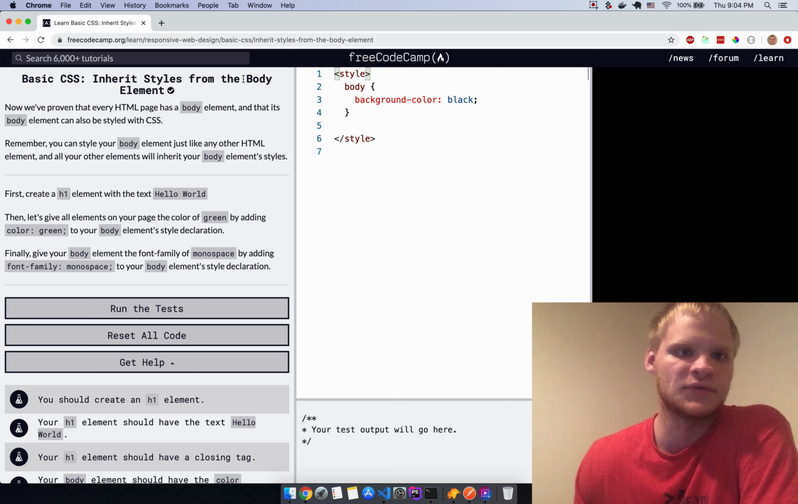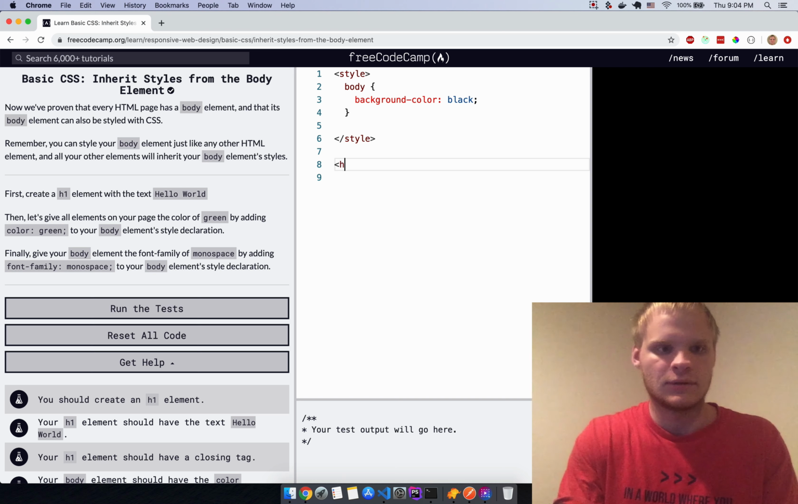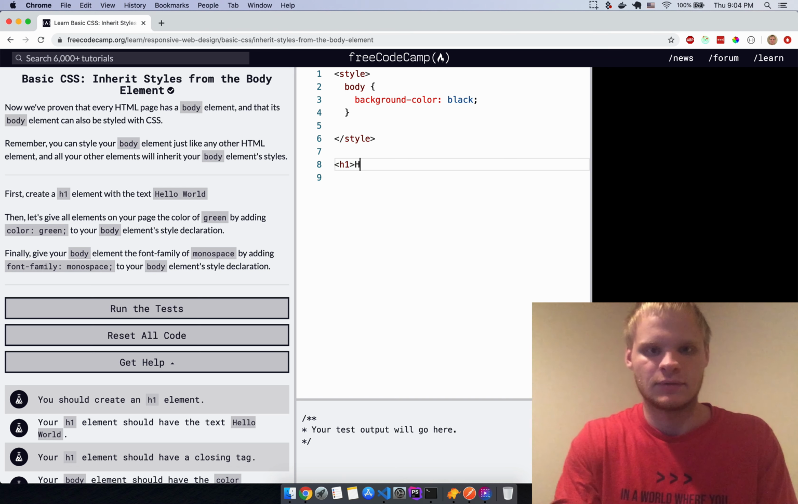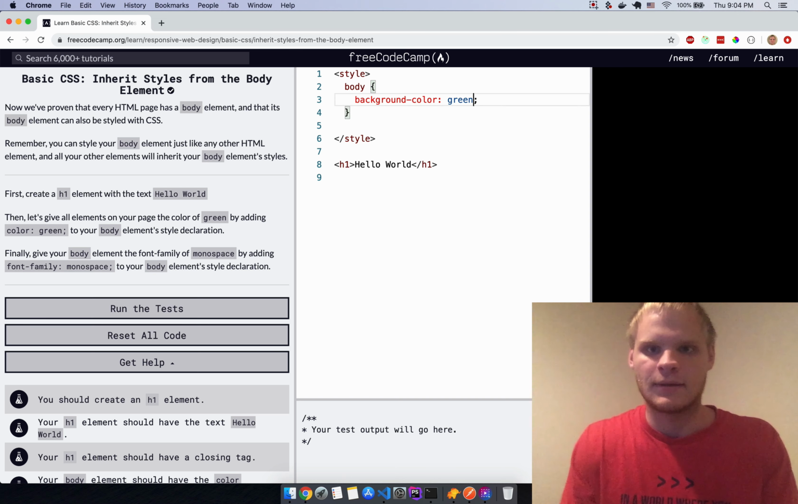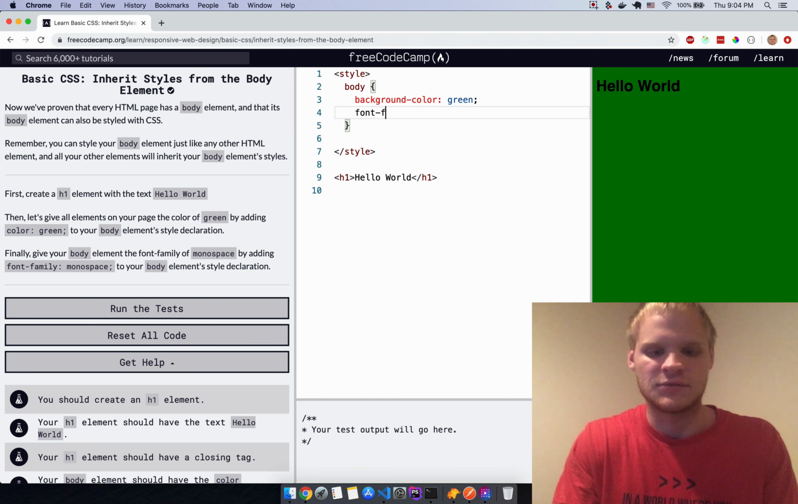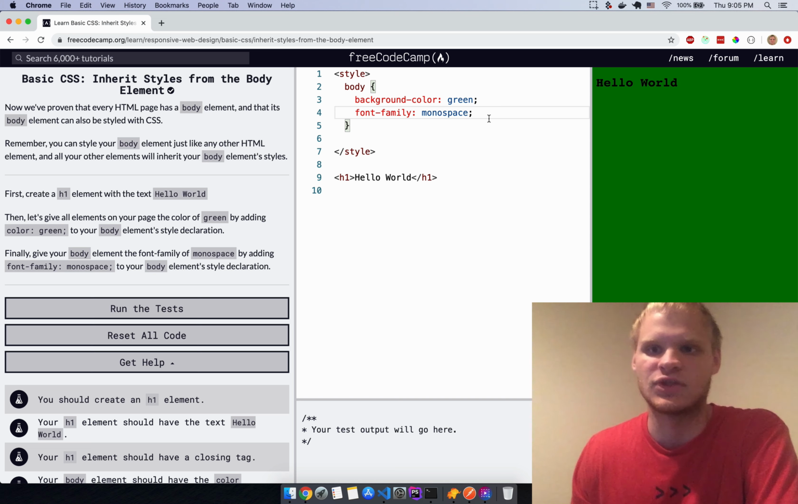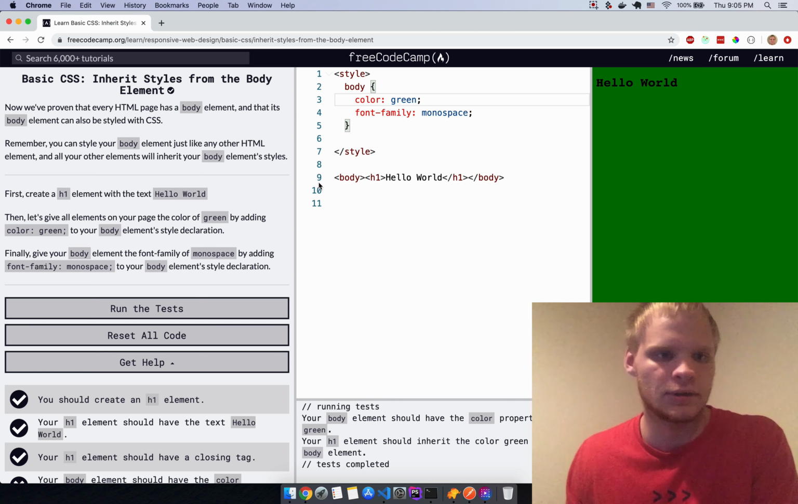Okay, inherit styles from the body element. So first create an h1 tag with hello world. Go hello world like so, /h1. And then we want to change this to green. And then yeah, we can see it now. And then font family of monospace. So this will change the h1 to monospace. So yep, change the font. Oh, color, not background color. Color.